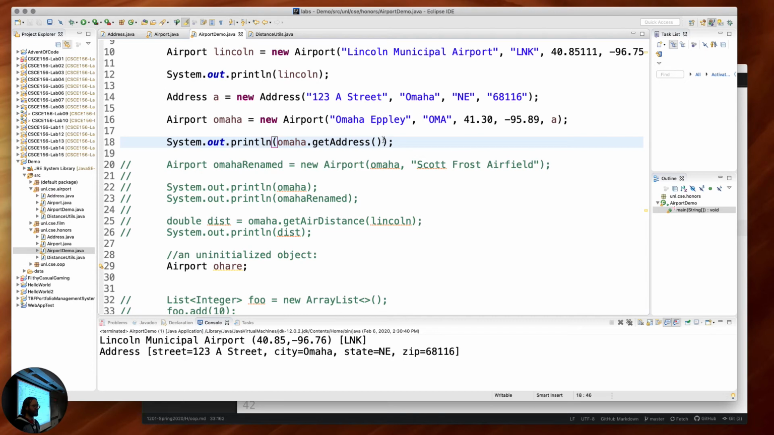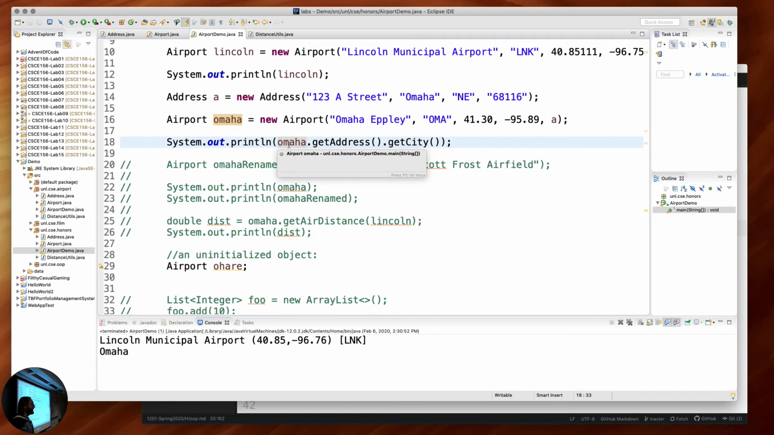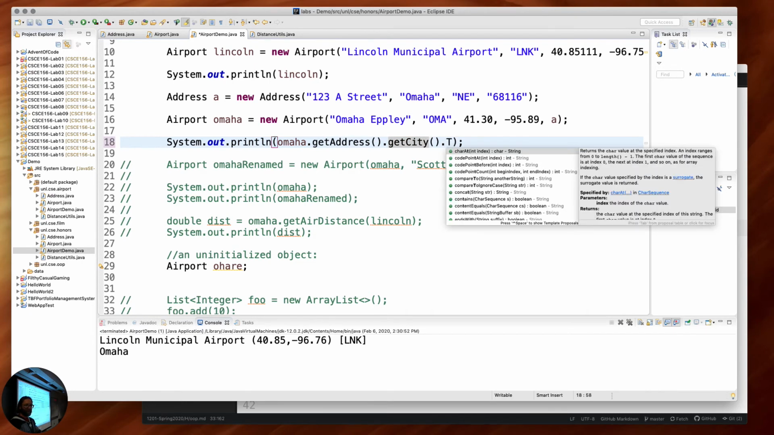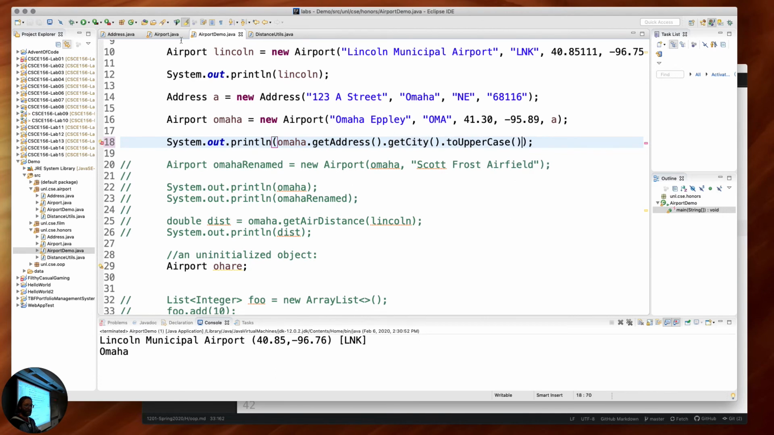What if I just want to print out the city? getCity. Follow that. Call these links. I've got Omaha, which is an airport object. I call a method on that airport object to get a different object, an address object. That address object has methods, including getters to get the city. So get the city of that. It returns a string now. And in fact, I can go even further, dot toUpperCase. And now Omaha will be all uppercase instead.